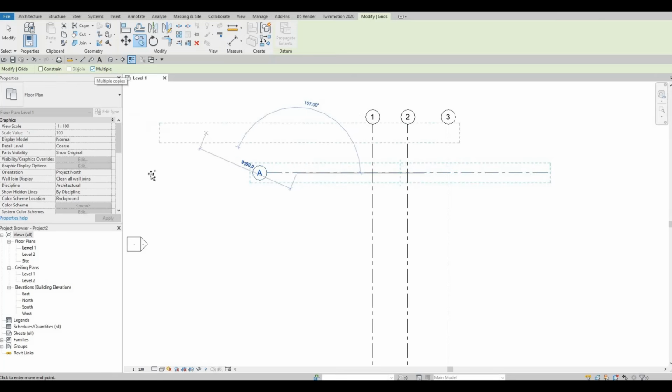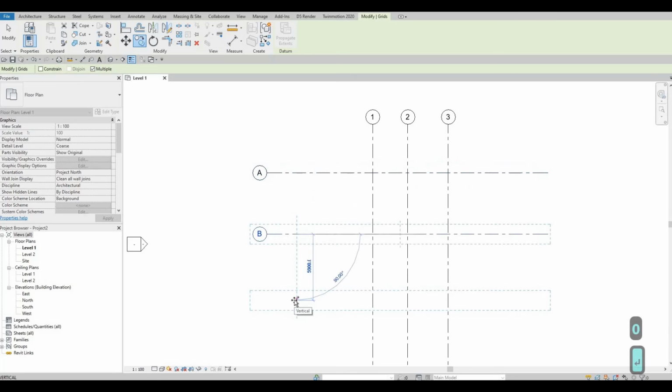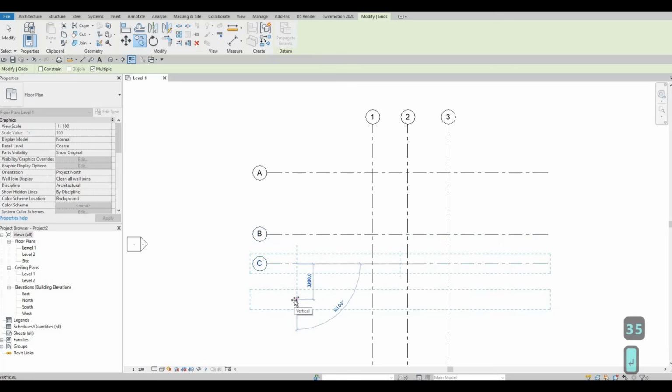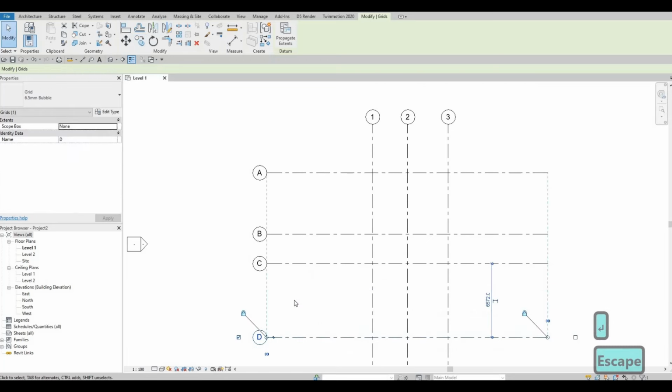Make sure multiple is checked so that we could do multiple grid lines. And then now that it's pulled down, make sure again that you're not in an angle. And then type in 5450. Next is 2635, and then lastly 6572. Then press escape and then escape.